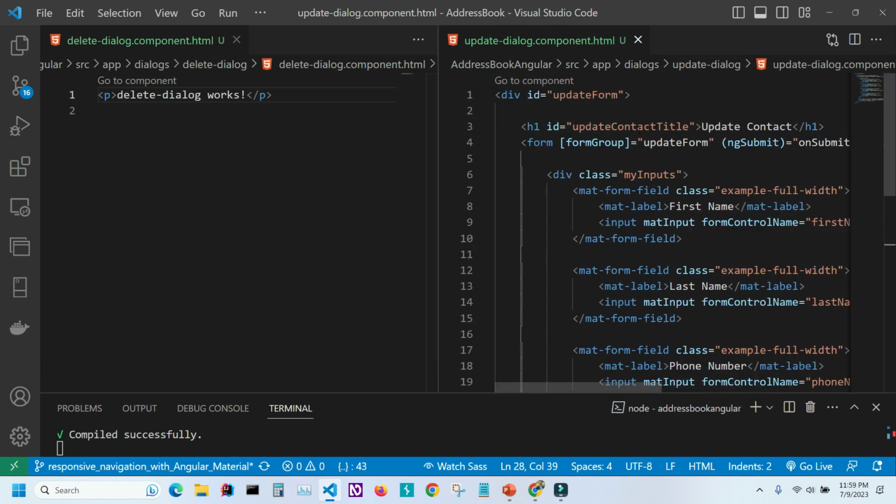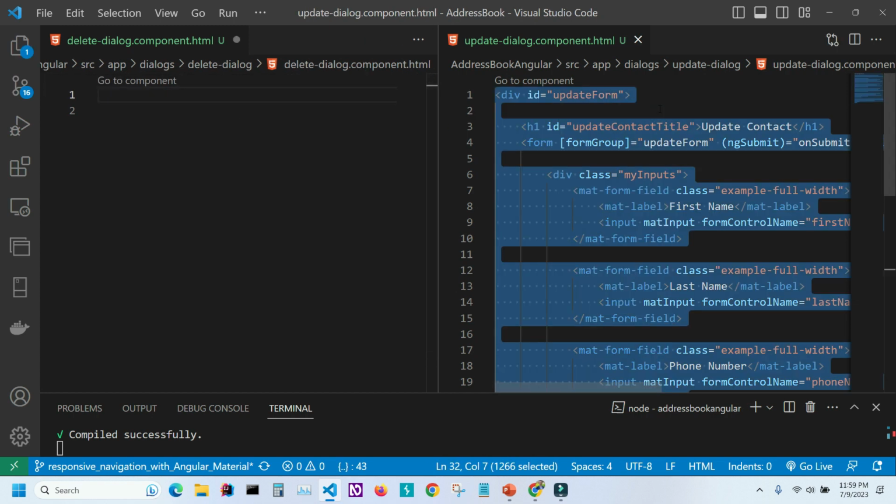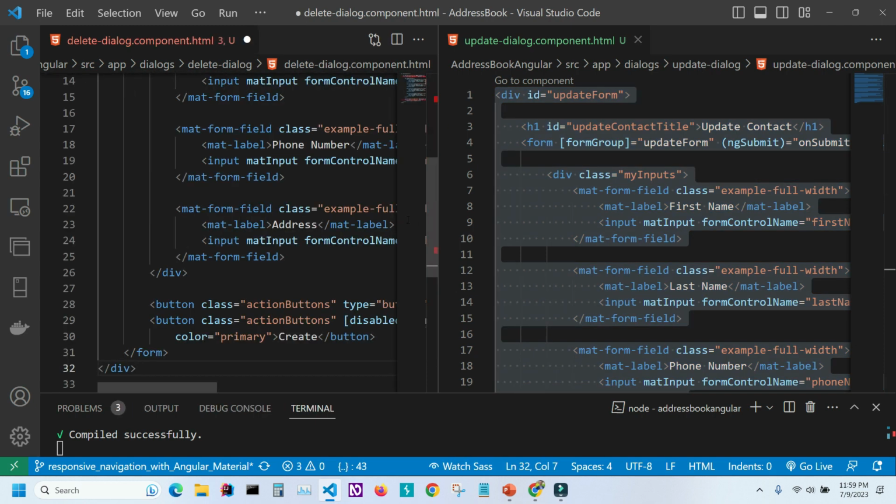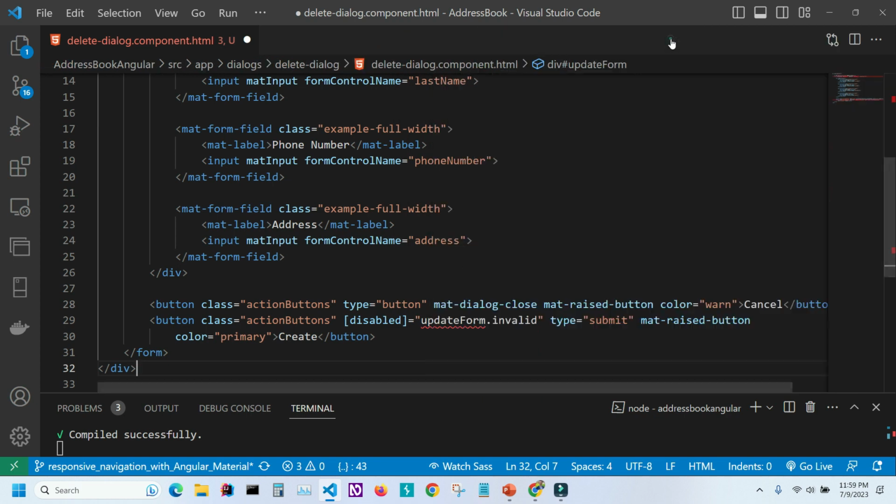And what I'm gonna do, I'm gonna copy everything here. Let me delete this line. Control A to select everything. Control C, and I'm gonna click here and I'm gonna type Control V. So we don't need this anymore.